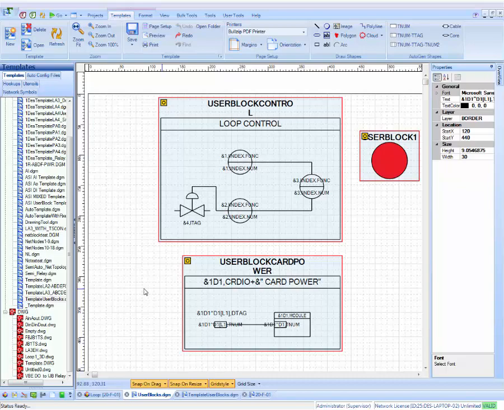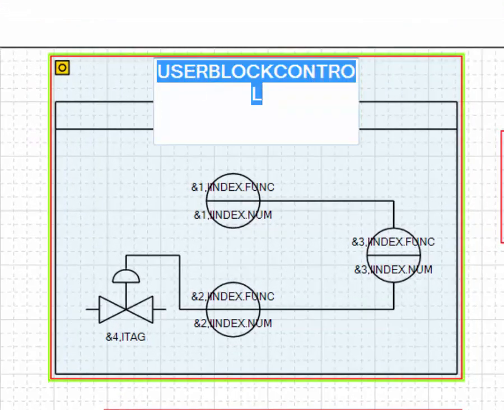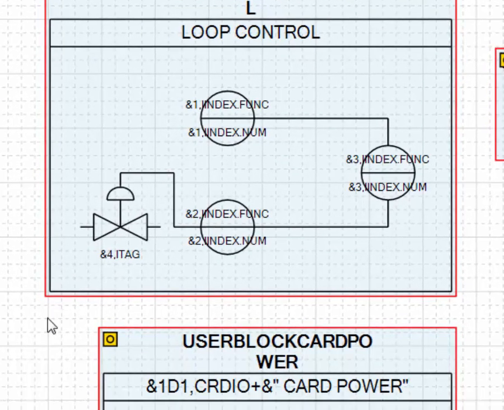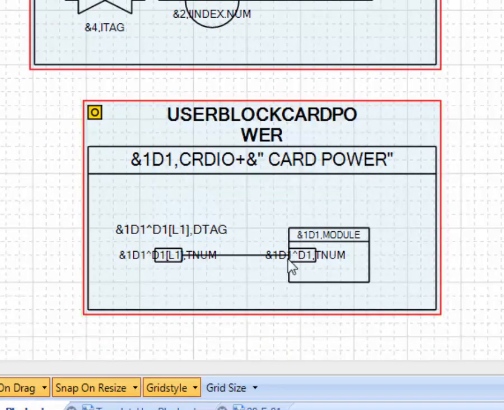As an additional example, I created two user blocks: user block control, that will basically describe my loop control, and then secondly, user block card power, that will go on my detailed connections, and from my first terminal go back to the left and then extract the device tag there. That basically is the power to that card.